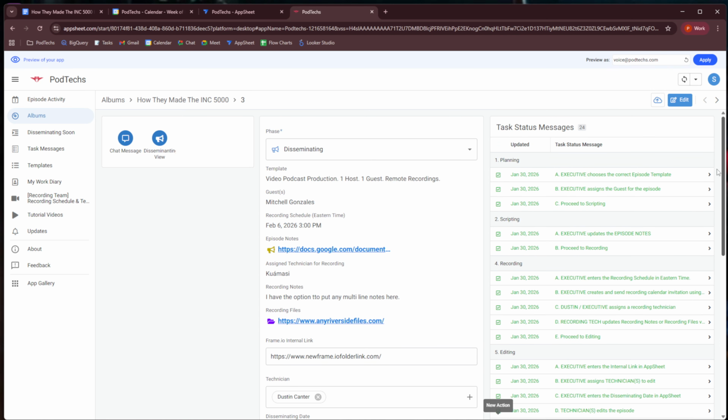So for this particular demo, this new format of the task status messages will benefit everyone because any technician or executive who is going to take charge can identify right away where the previous technician left off.